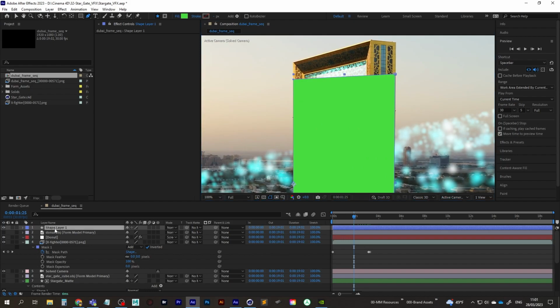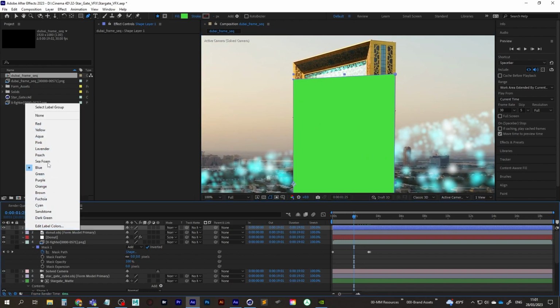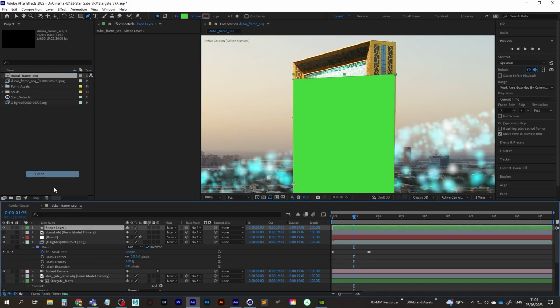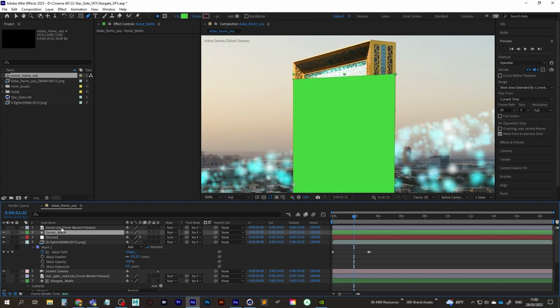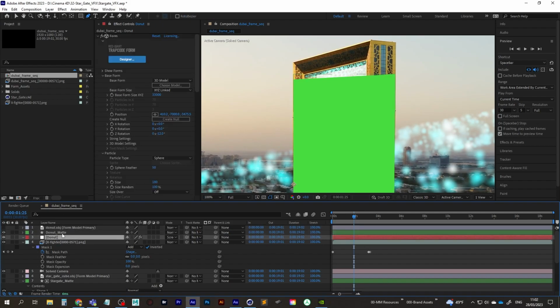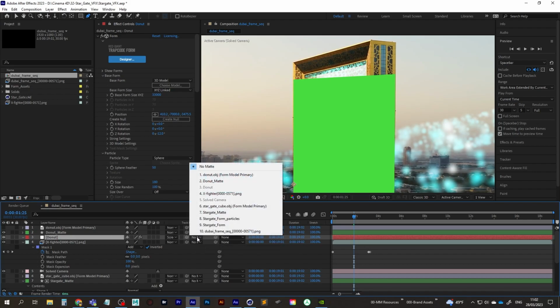Okay, cool. And we'll set the layer color here to be green. And we'll call this donut mat. Okay, and let's grab the donut. We can just bring this down to keep everything organized. We don't need to do that, just for organization. And we'll go and set the donut track mat to be the donut mat.